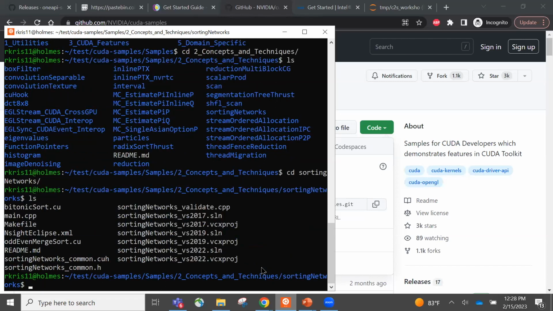And then if you look at the files in that, you'll see that this project has a bunch of different files, right? So it has a CU file here. It has a main.cpp, right? It has odd even merge sort.cu, and it has another bunch of sorting networks common files. It has a validation in another file. So it's quite a complex project, right?